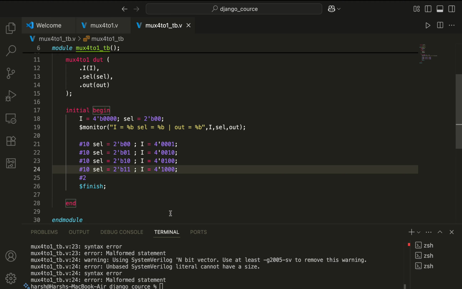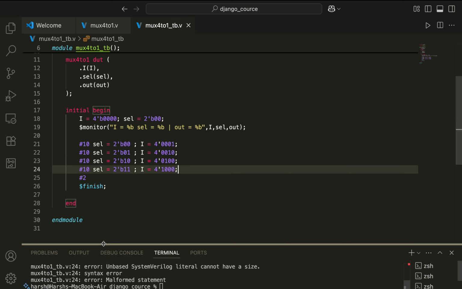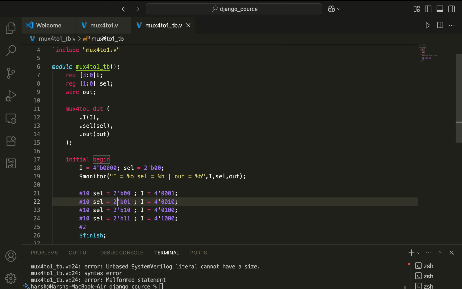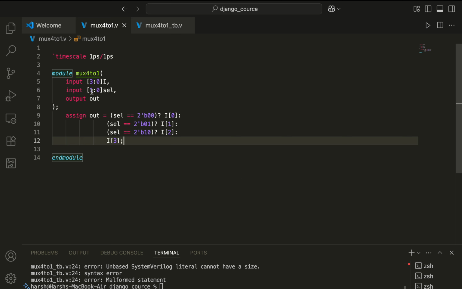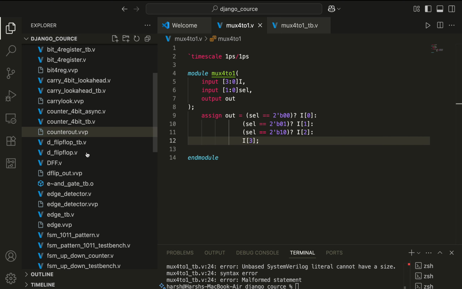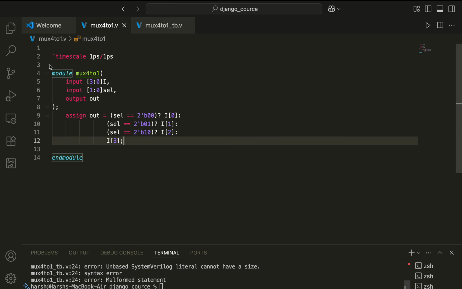Why is it causing problem? Unbiased system Verilog literal cannot have a size. Mux 421 underscore testbench dot v, lines 21, 22, 23, 24. This line is creating problem. Let's see if I declare them in a correct manner. Here 4 to 1. Let's see if I've ever made a 4 cross 1 mux, because it might be overlapping with my original function. If not, we have not added it.